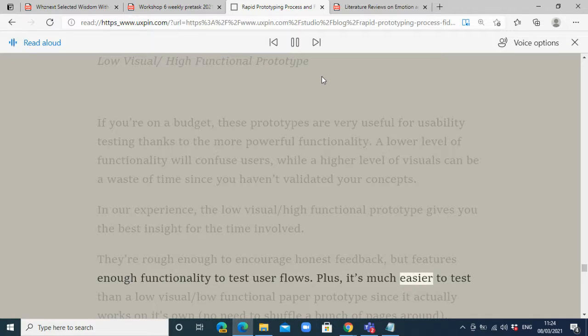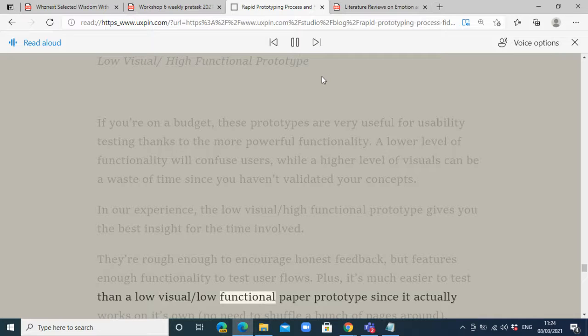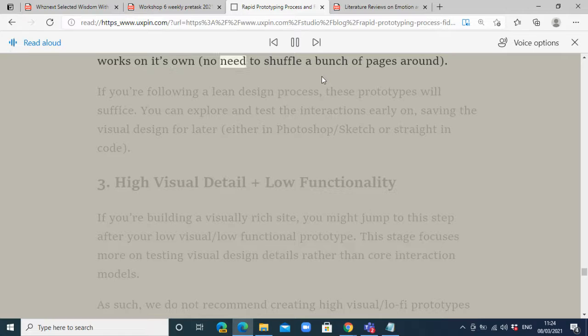Plus, it's much easier to test than a low visual, low functional paper prototype since it actually works on its own and no need to shuffle a bunch of pages around. If you're following a lean design process, these prototypes will suffice. You can explore and test the interactions early on, saving the visual design for later, either in Photoshop, Sketch, or straight in code.